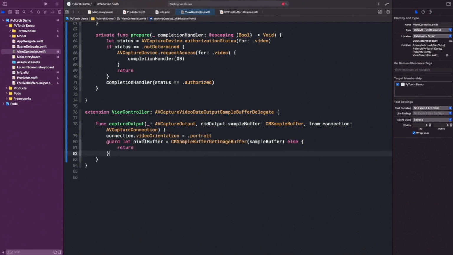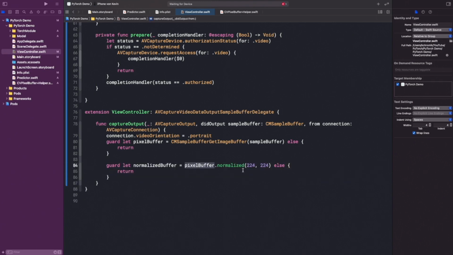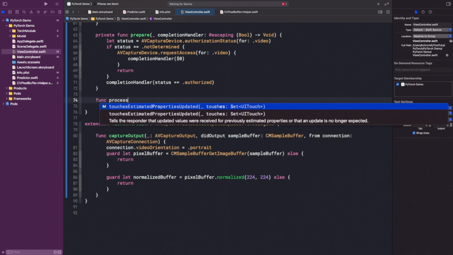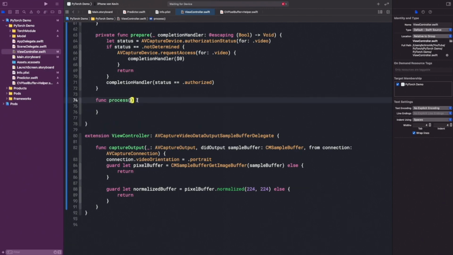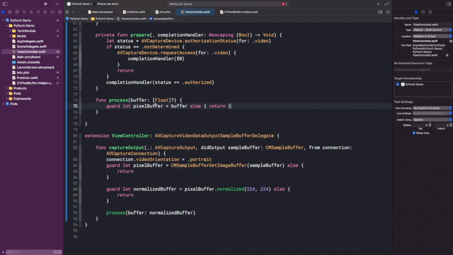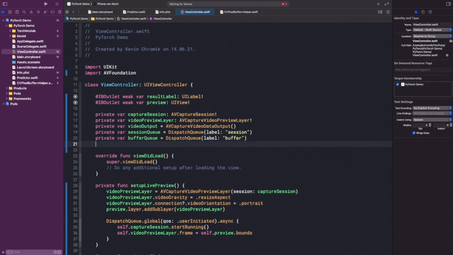First, we have to retrieve our pixel buffer. Then we have to use our new normalization function and use the pixel buffer, call the normalization function, and we have our normalized buffer that can now be interpreted and used by our PyTorch library. For that, we need a new method called process. This function takes the buffer as an argument. In our capture output function, we are calling this method and we pass our normalized buffer. First, we have to unwrap our buffer to make sure that there is no nil value. And of course, we need a property with our own predictor.